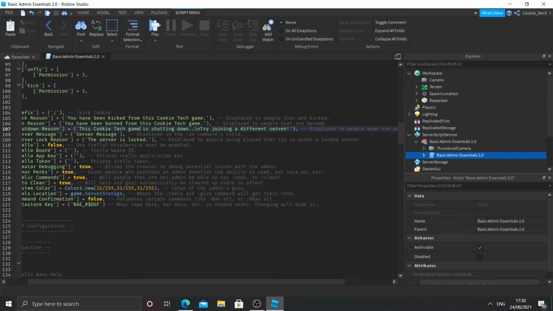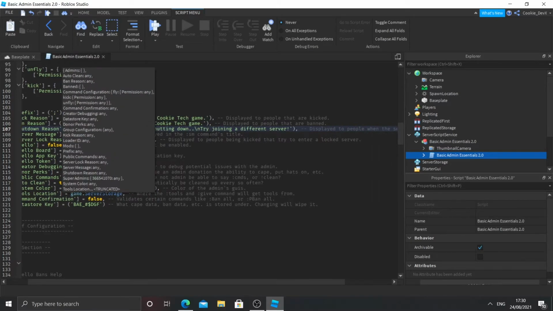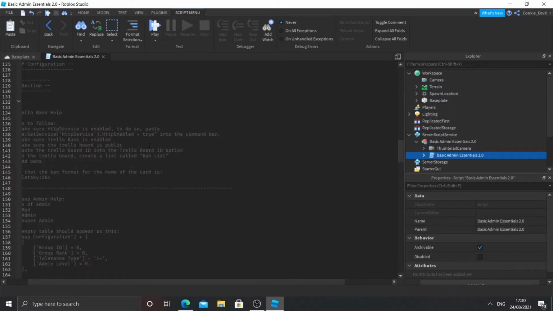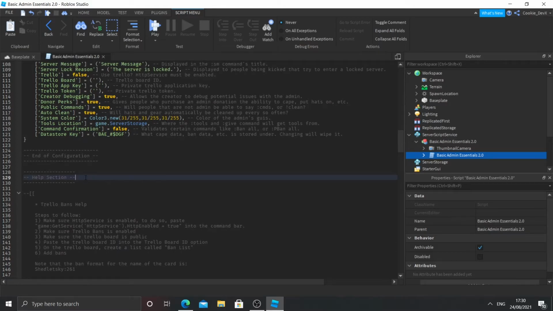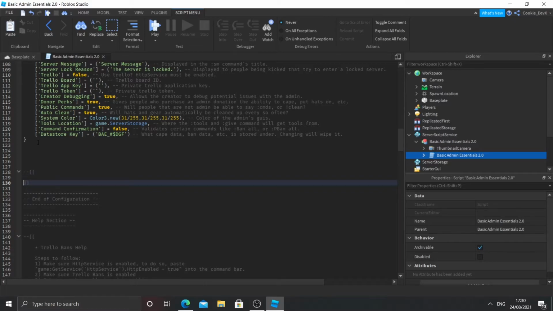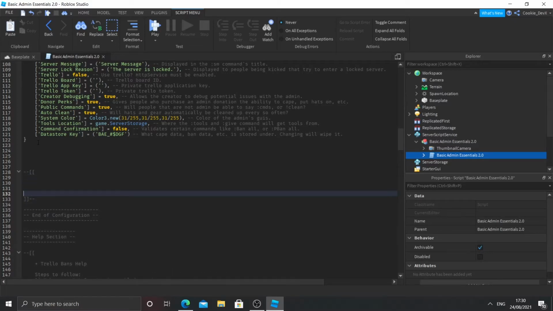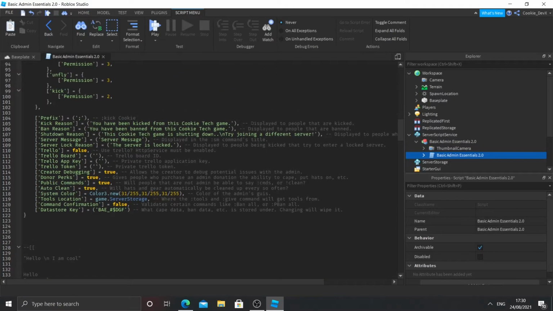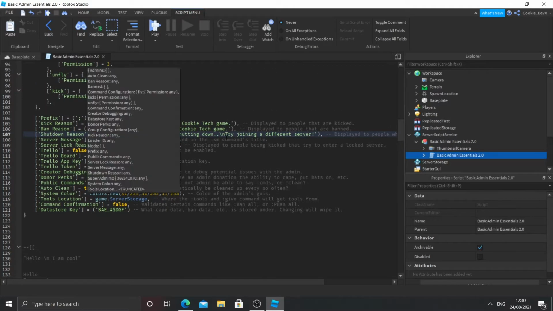And if you want to put a new line, you can actually say \n and this will drop a new line. So for example, let's go into here and let's add just a little comment. If I were to do something that says something like this, hello, then \n and I am cool, it would display as hello, then a line and I am cool. But if I were to just say hello, I'm cool, it would go as hello, I am cool with no line drop. So that's a pretty useful feature. And then I'm just going to say try joining a different server.